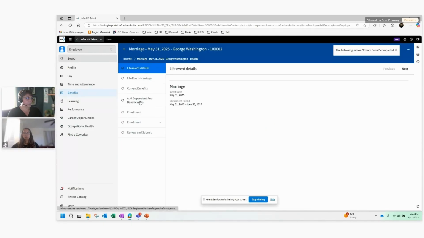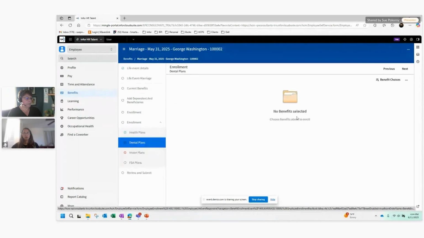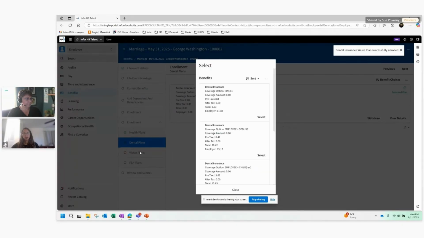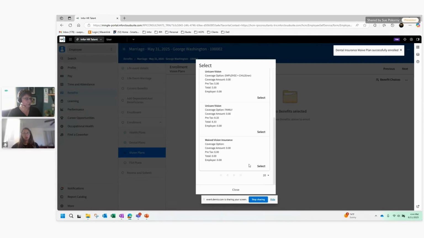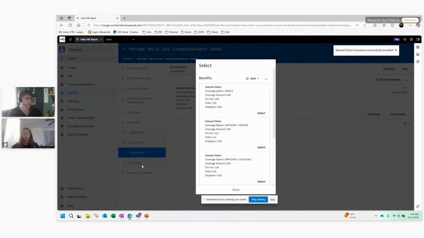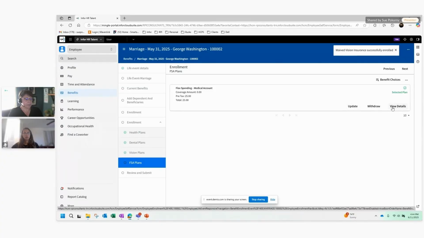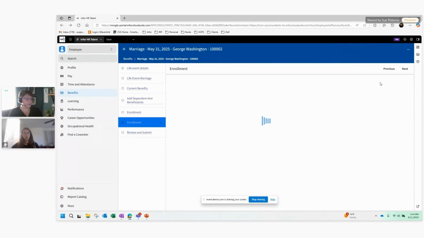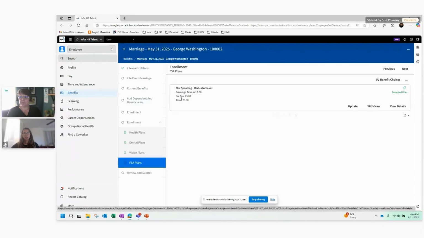I'm going to skip down through all this good stuff here and go right to the enrollment. Here's my health plans. I got a little bit of an error on my dental. Same thing with my vision. Let me select those really quick. I'm just going to waive them. And then on my FSA plans, I can see what I'm currently enrolled in. There's 14 contributions left, and I'm currently enrolled in $25 per paycheck.